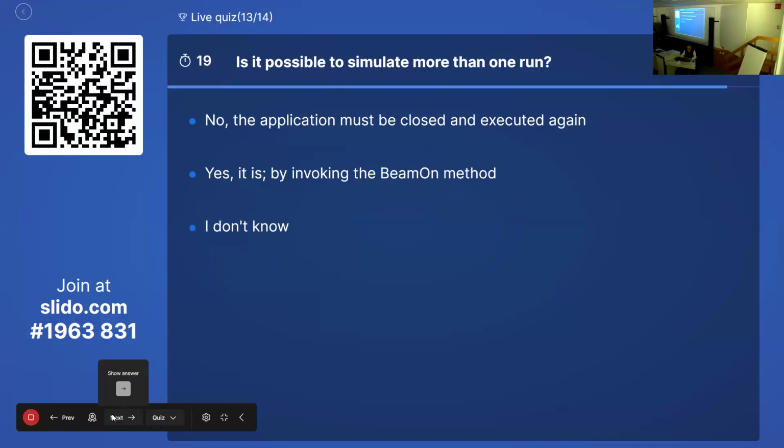Is it possible to simulate more than one run with the same application? No, the application must be closed and executed again. Yes, it is possible by invoking the beam on method of the run manager, or I don't know.